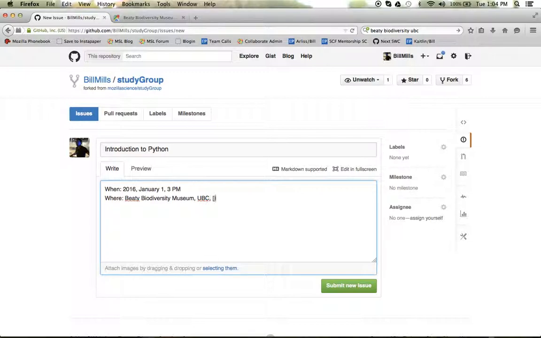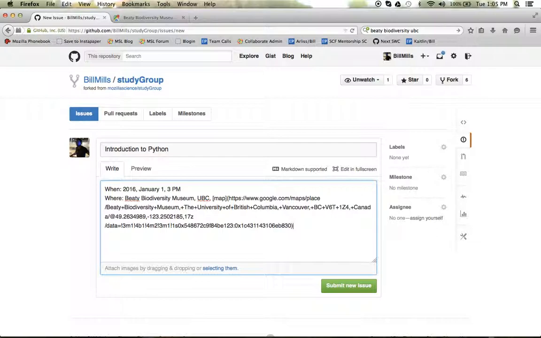And to do that, make some square brackets. Inside the square brackets, you can write anything you want, but I like to just say map. And then beside that, in normal brackets, paste in that URL to your map. There we have it. And that's going to look really nice when we publish the event. You'll see that in just a second.